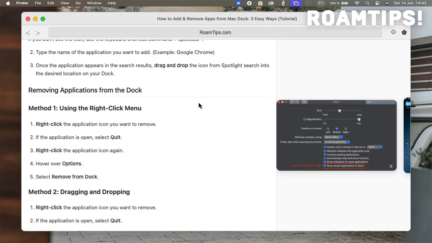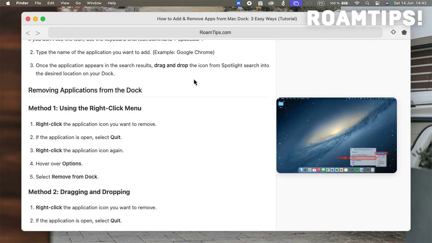Removing apps from the dock. Okay, so you've added apps. Now, how do you get rid of them? Method 1. The right-click menu. The first way is the right-click menu. Right-click on the app icon you want to remove.